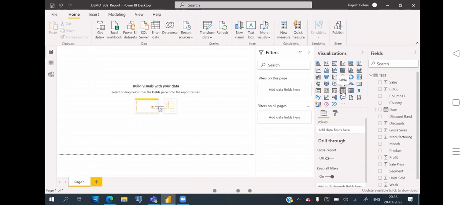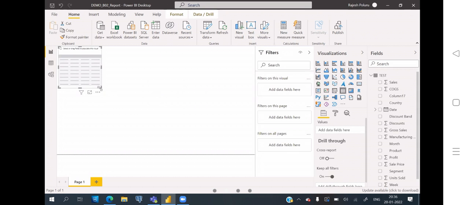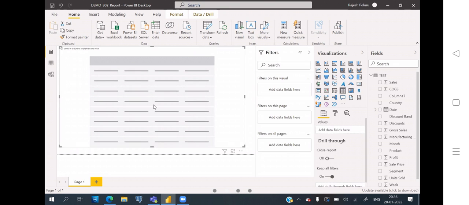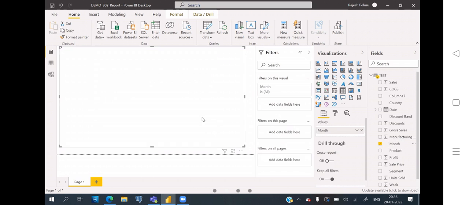So you just click on this, it will automatically take the visual. It will automatically come here. Now I have taken the table visual. So this is also one kind of visual. What I'm doing, I'm just adding the required information.